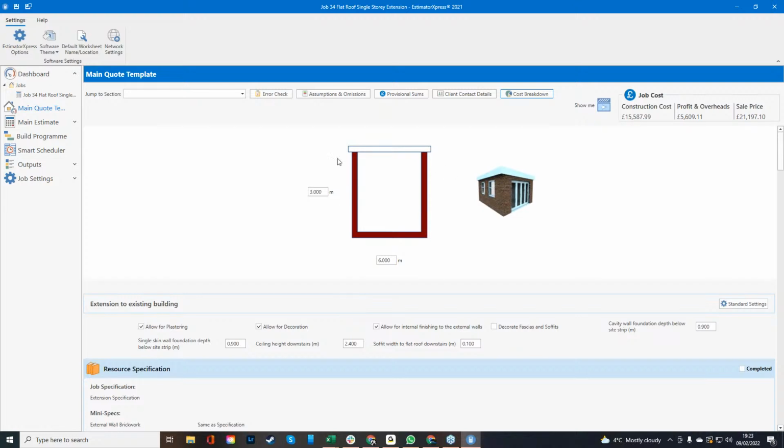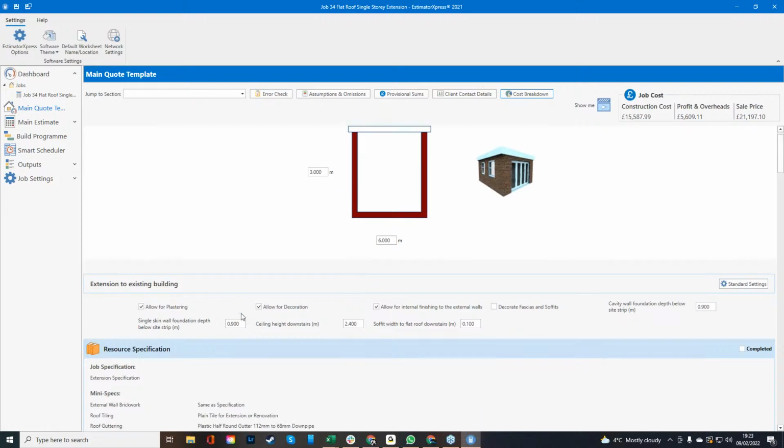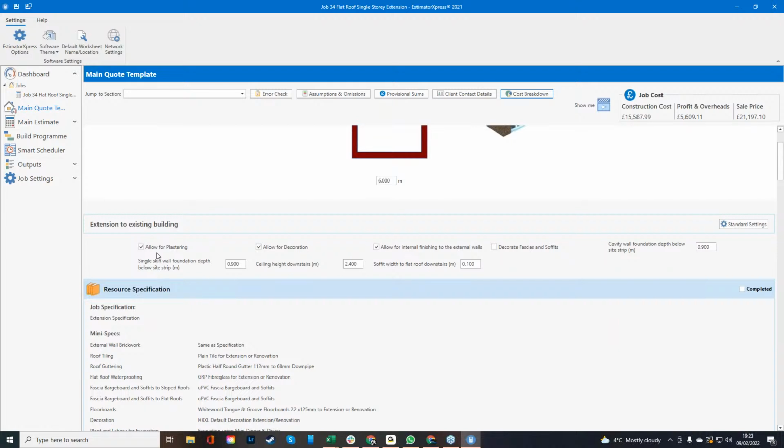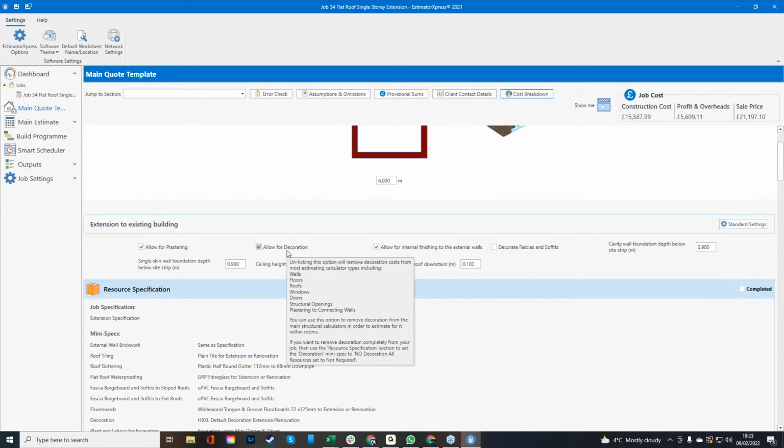Beneath your dimensions, we then have a couple of yes/no questions. So firstly, are we going to allow for the plastering? Yes or no? It's usually yes. Are we going to allow for the decoration? Yes or no? That's really dependent on the client. And if they come back to you and say, is there anything you can do on the price? Decoration is usually the first to go. Okay, so you have that in there as well.